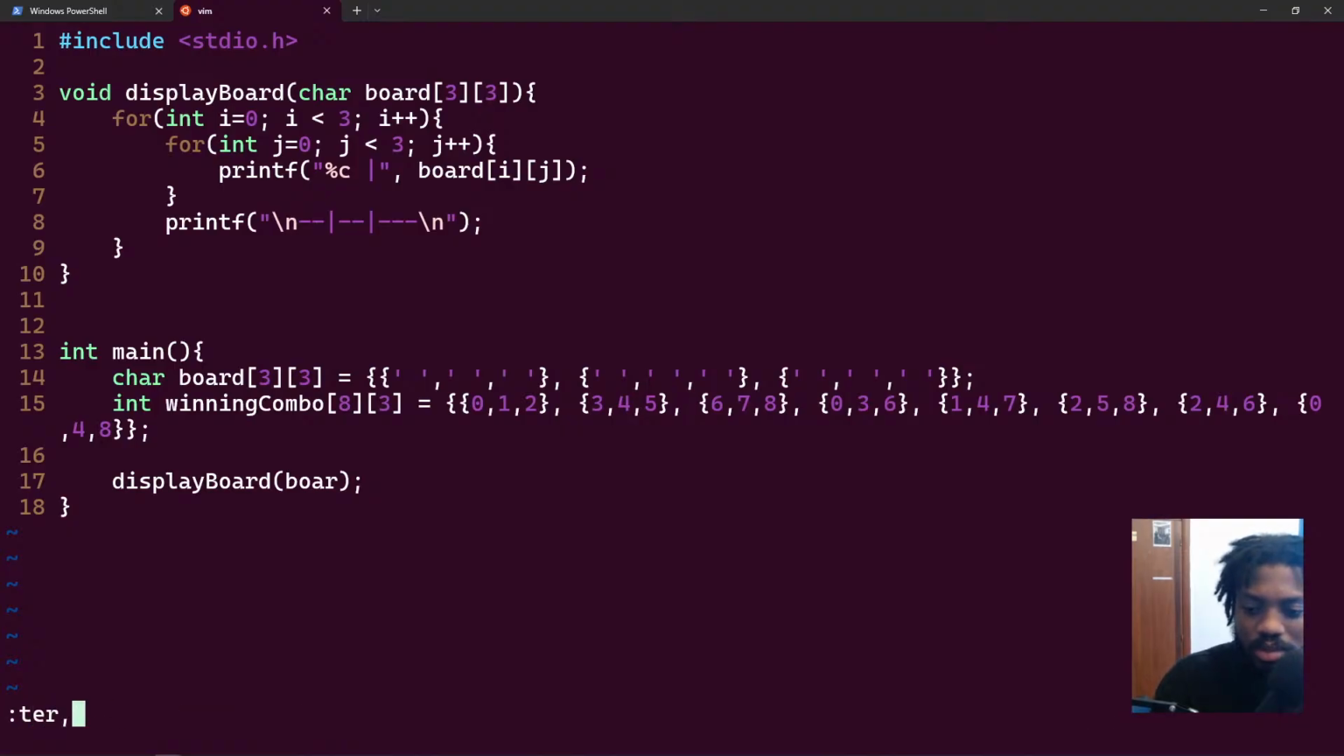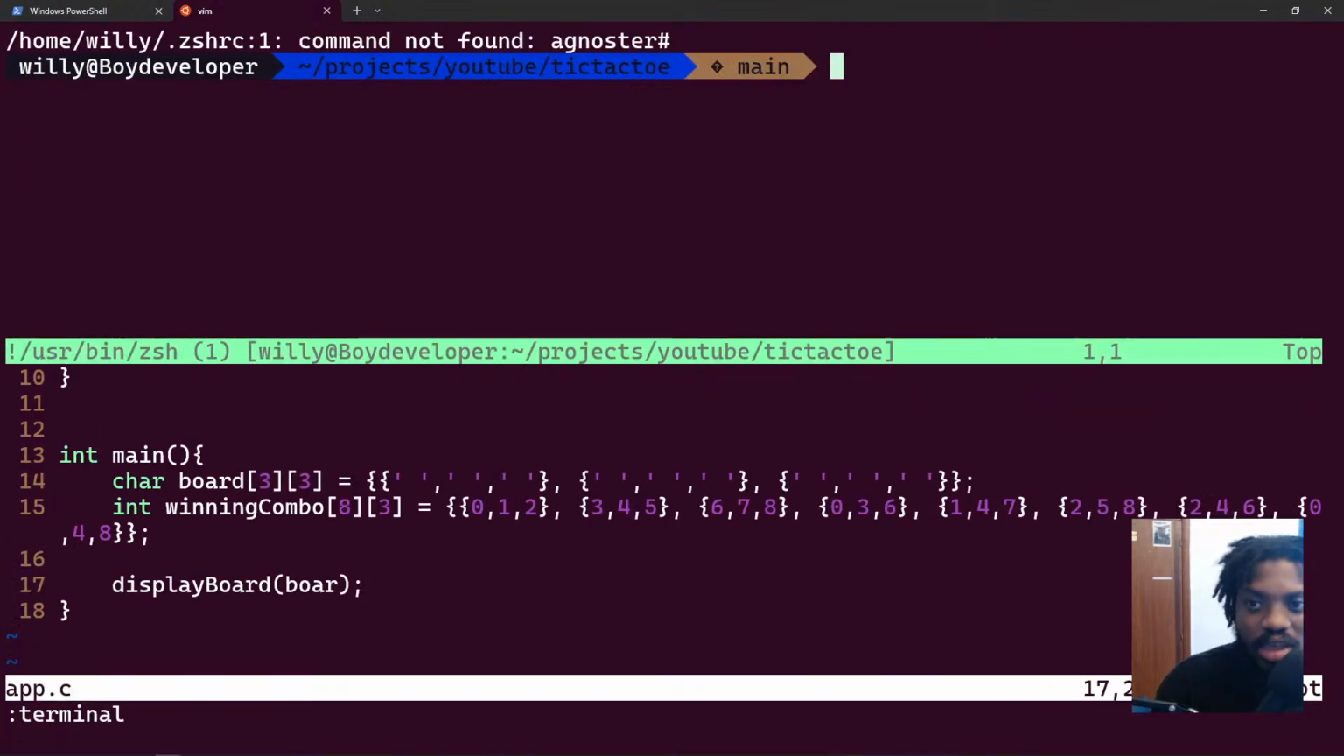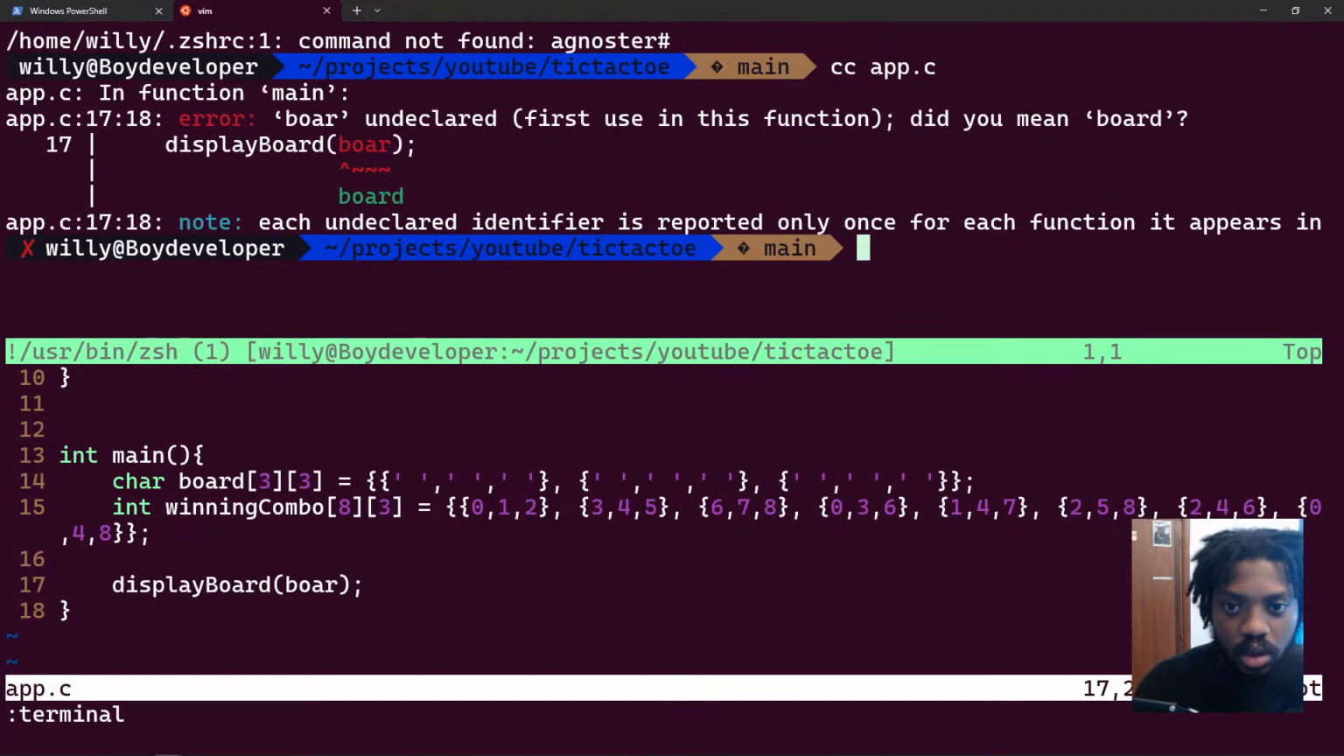I think if you do terminal, will this open the terminal? Yeah, but it opens it on top, which is not what I want. But anyways, let's just compile this, cc app.c. Okay, so there's an error here. Oh, I didn't put in the actual value, so let's go back down and correct this.